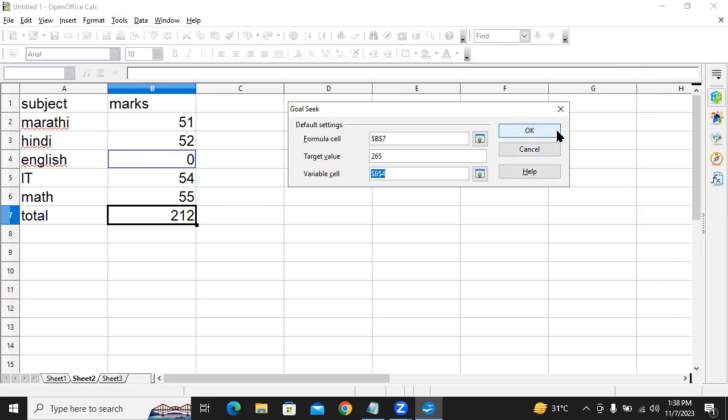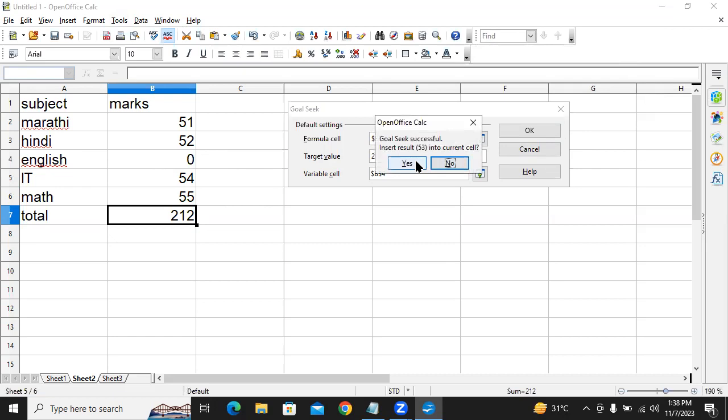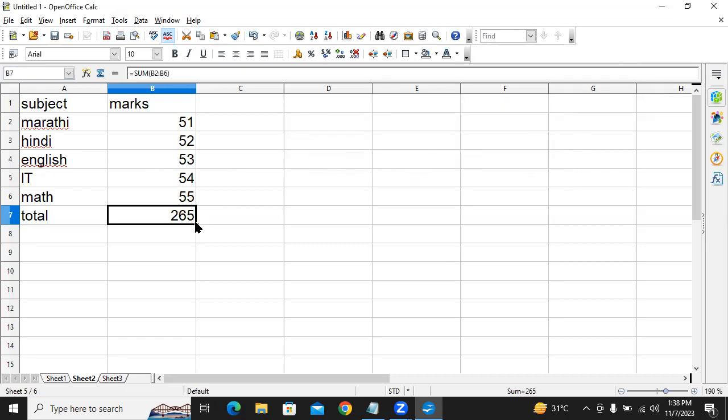Let's click on OK button and see the result. Yes, click on yes button. See, if you want to get 265, that is your target, then you have to get B3 in English subject. If targets are larger, bigger, then goal seek will definitely be helpful for you. For these kinds of simple or small operations, this may not be usable. Okay, fine. So this is the use of goal seek.